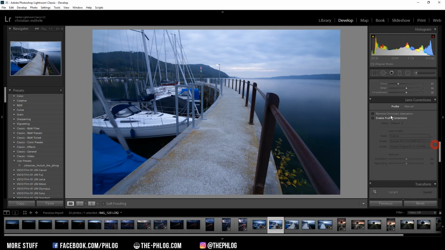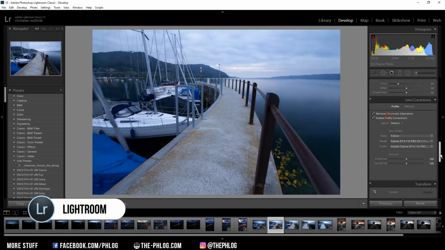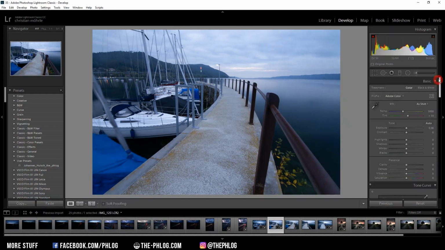And as always, I'm going to the lens correction tab first and I'm activating those settings. Next, I want to adjust the white balance a little bit. I think for this image I'm going with a colder color tone, so I'm reducing the temperature. Also, I want to change the profile to Adobe Portrait, I guess.